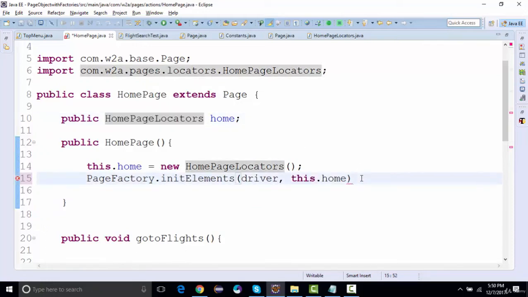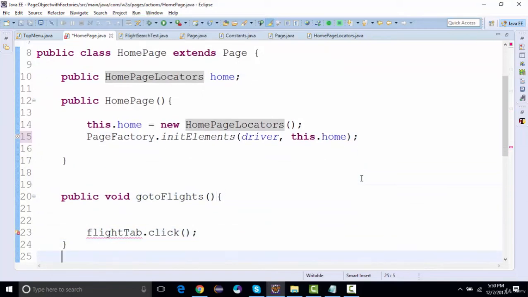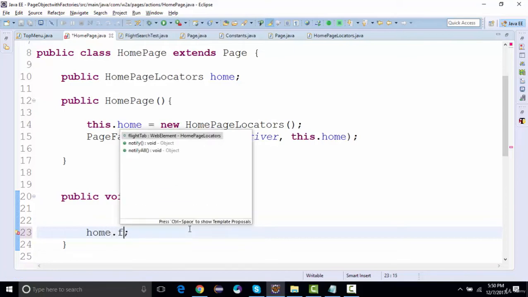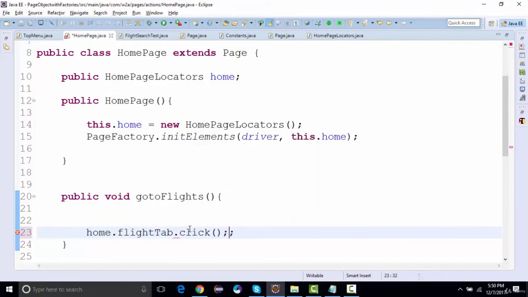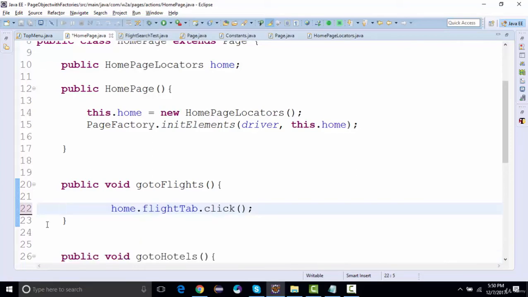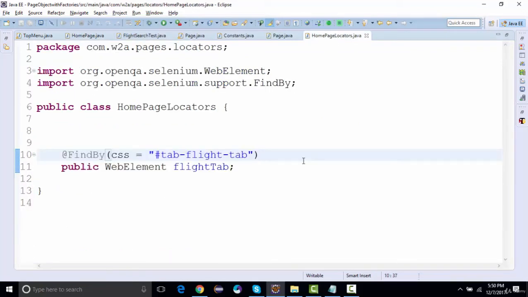And then what I can do, instead of flight tab dot click, what we need to do is give home dot flight tab dot click like this. This is like we have created another wrapper over our locators, right? So what is the benefit of doing this? We will be keeping our locators in a separate file like this. So it's just like we are creating wrappers over the wrappers.